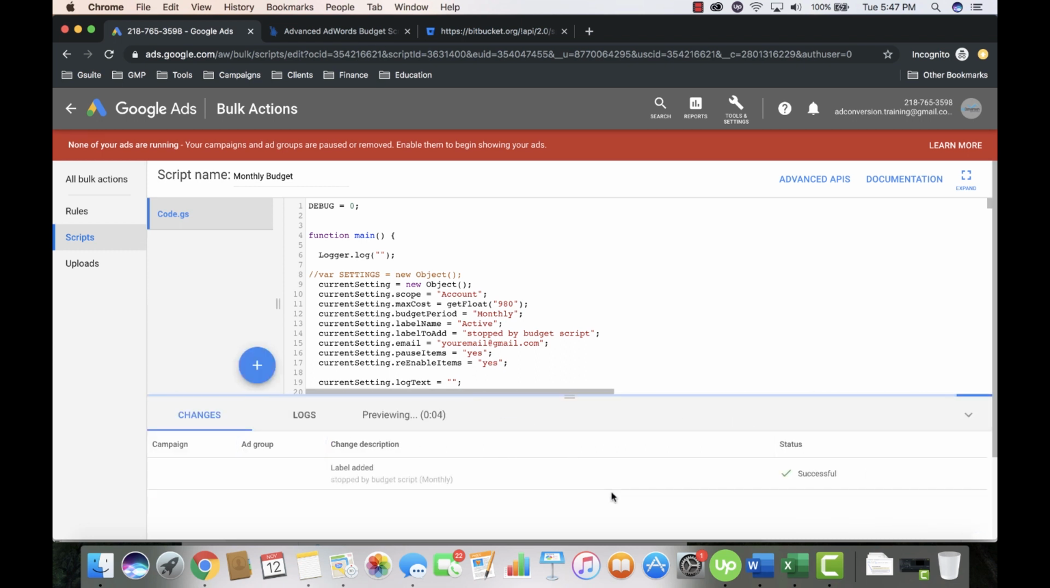And right now it's loading, it's executing the script. And you can see here it says change description, label added, stop by budget script monthly, successful. That's good. That's what we want to see.